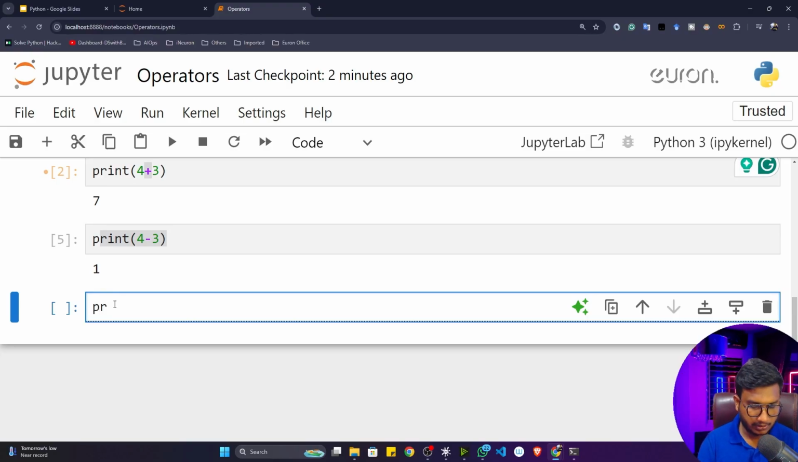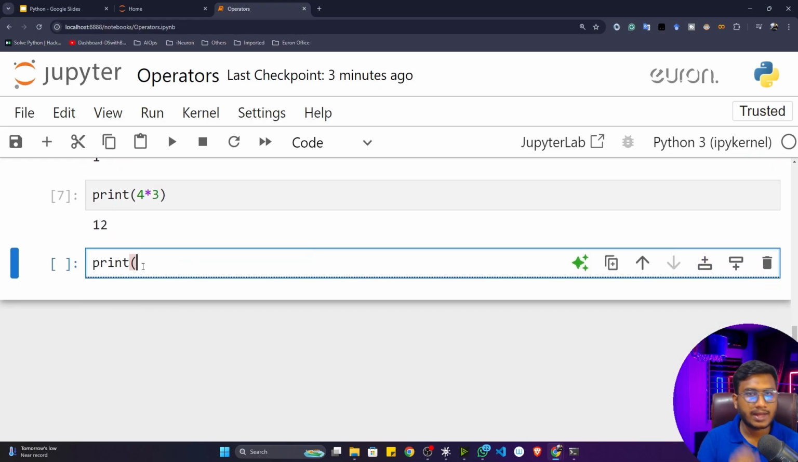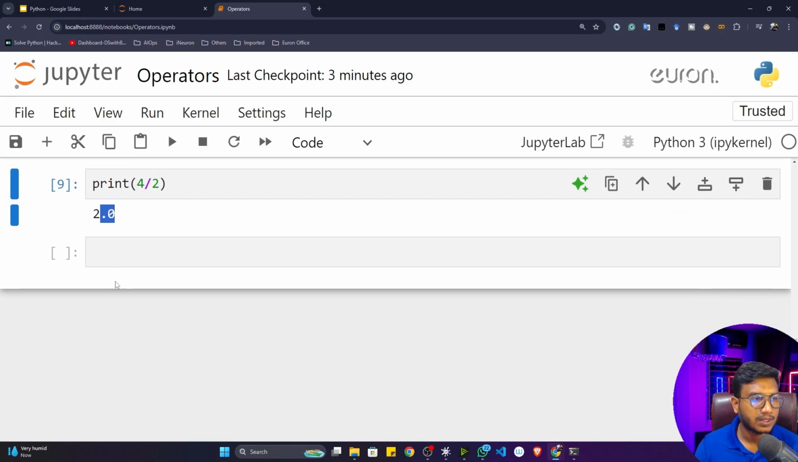Then we also have something called the multiplication operator. Let's say 4 times 3. This is called the multiplication operator. Then we have the division operator. Let's say 4 divided by 2. So this would be the answer.